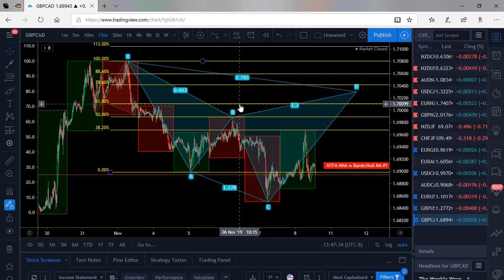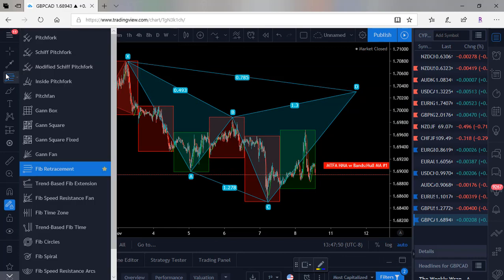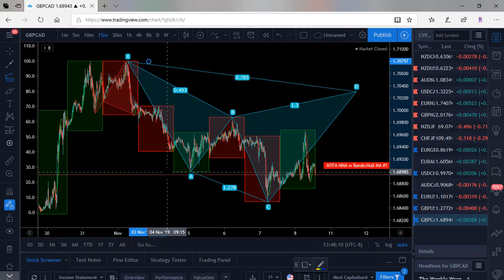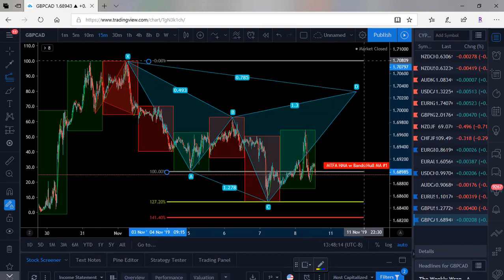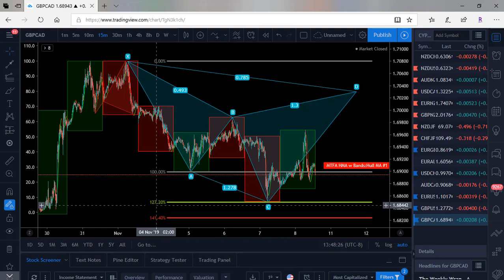Now that we validated the B point, we are going to identify the C point, and the C point is found by using the fib extension. We always start with the X point. Because this is a fib extension, it requires 3 steps. So we go from X to A, back to X. The criteria for the C point is that it must at least touch the 127.2 and cannot exceed the 141.4.